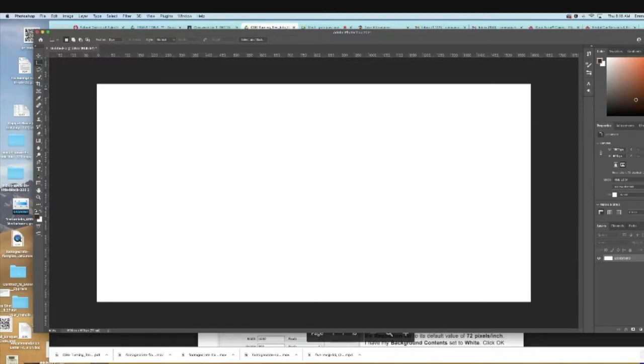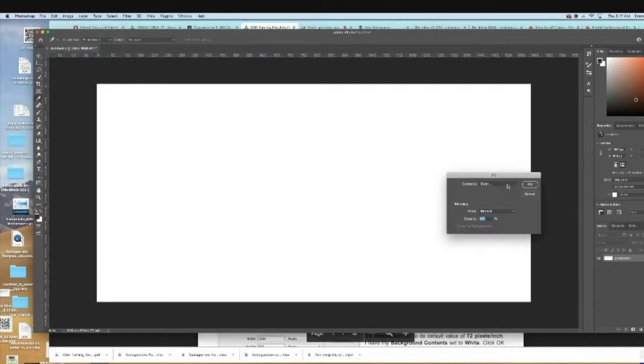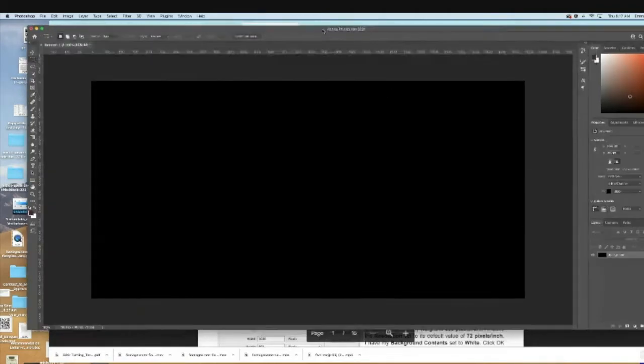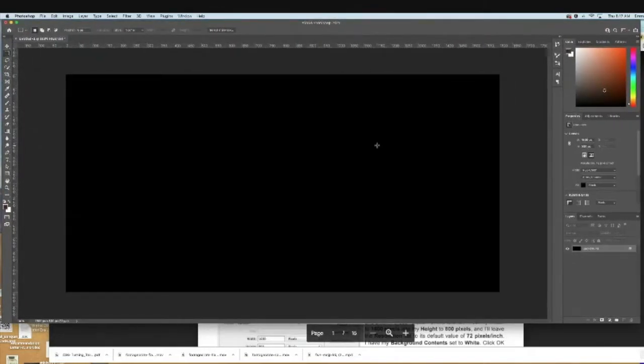Next thing we're going to do is change the background color from white to black so our gold letters will really stand out. We're going to go up to the Edit menu, hit Fill, and from there go to black and hit OK. So now we have our fill in black, so we have our black background, and those gold letters will really pop.